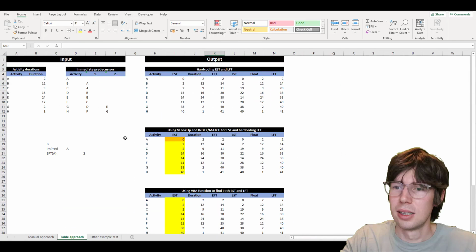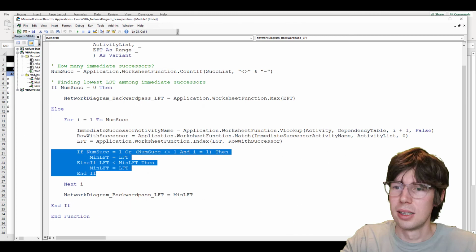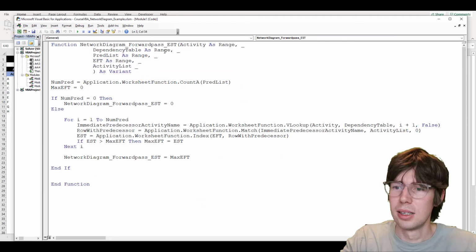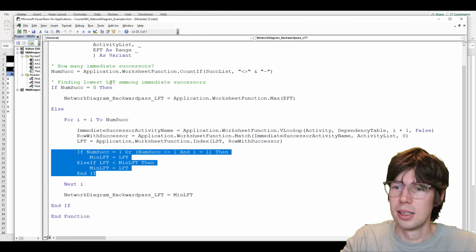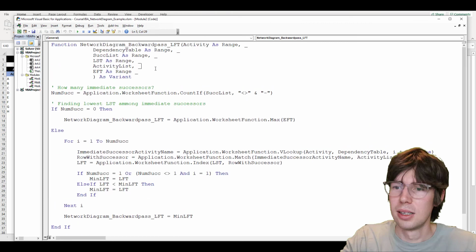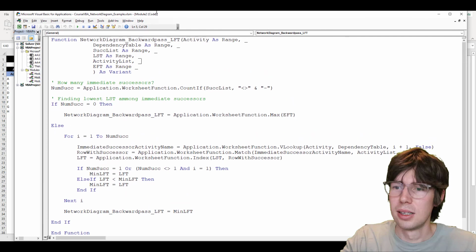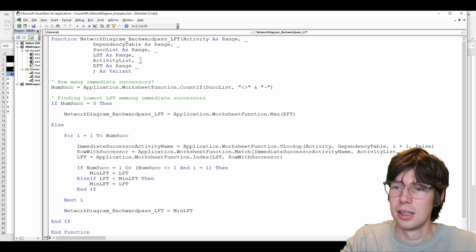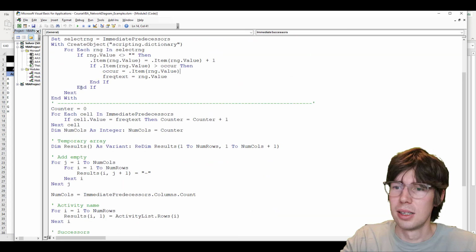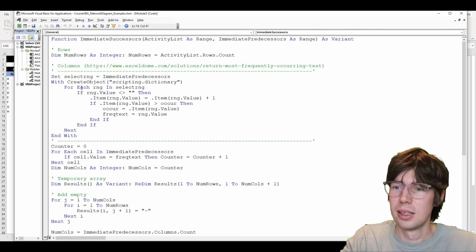Let me just show you one more time the scripts. We have the script for the earliest starting time. And we have the script for the earliest finishing time. But it requires that the dependency table is specified in terms of who is the immediate successor. And to do that, I have this over here, which I guess you don't see the whole thing, but that's nice. So that's how we do it.